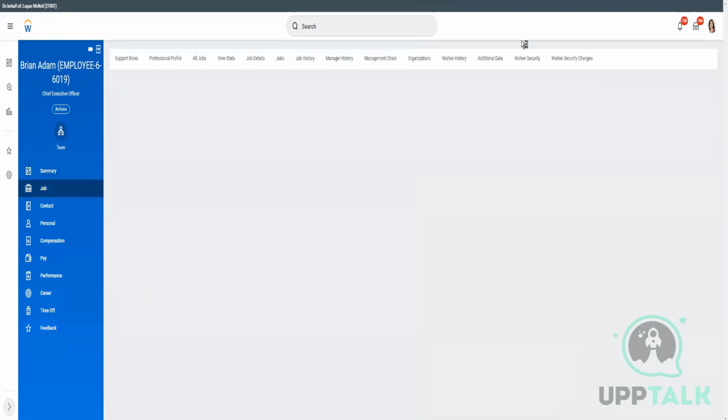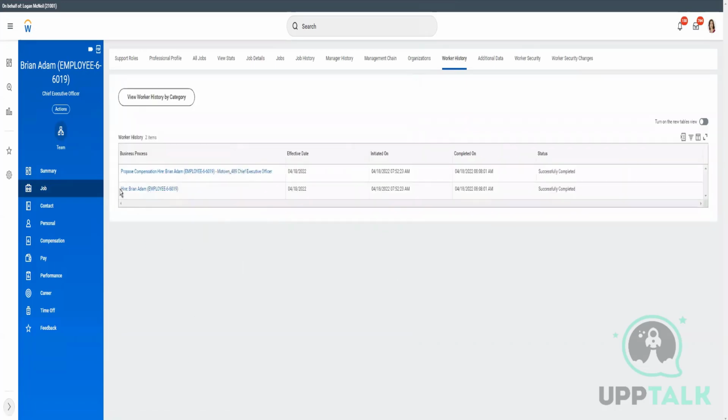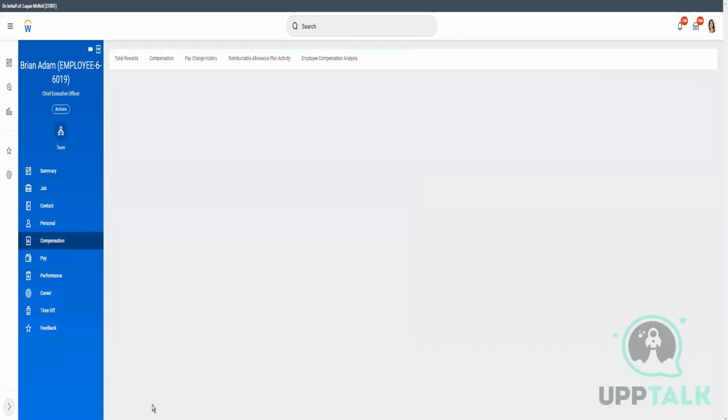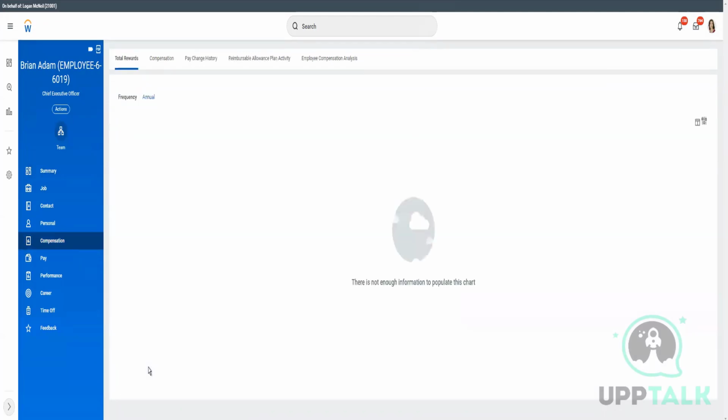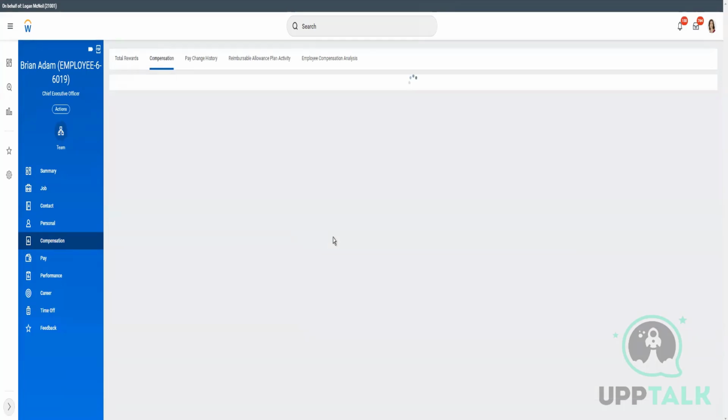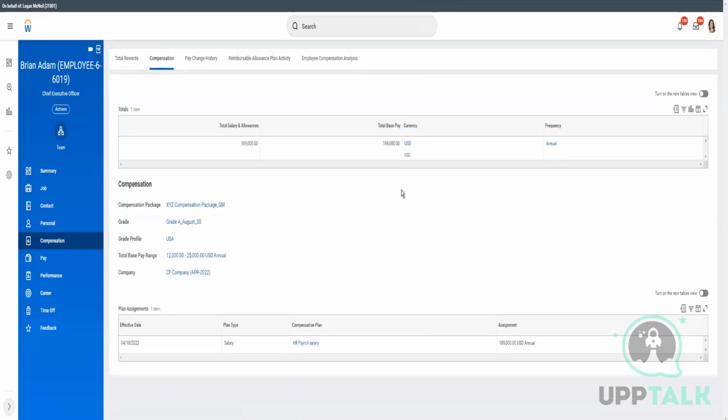And if you look at the job and the worker history, you would be able to see the hire process that got completed and the proposed compensation that got completed. And if I go to compensation, you should be able to see the compensation package that we just set up for him. Just now, it's 189,000 US dollars annually. The compensation package, grade profile, total base pay, company, and the compensation HR payroll salary.